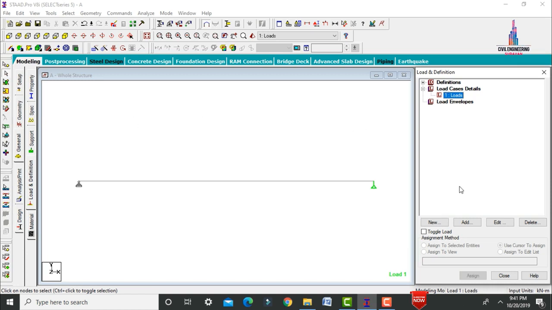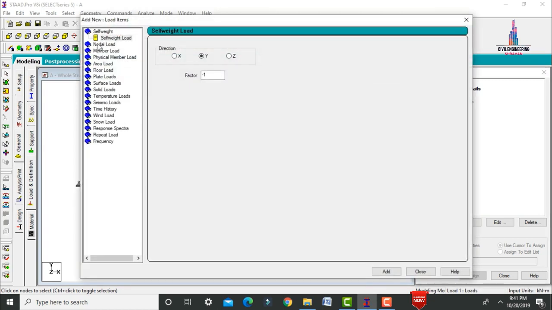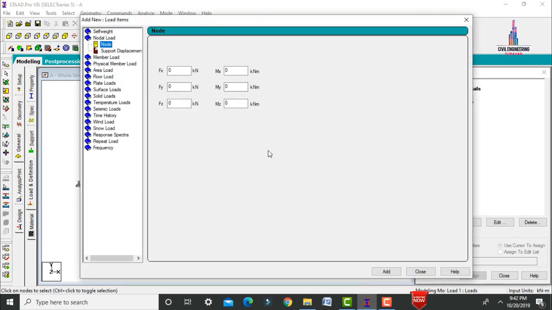For this beam, initially we need to add the point load which has an intensity of, let us assume, 5 kilonewton. Click on the add option. Here we have to select the nodal load which is related to the point load. The load acts in the Y direction. Here we take the intensity of the load as 5, but this load acts in the downward direction. That's why we need to take the Fy value as minus here. Click on the add button.